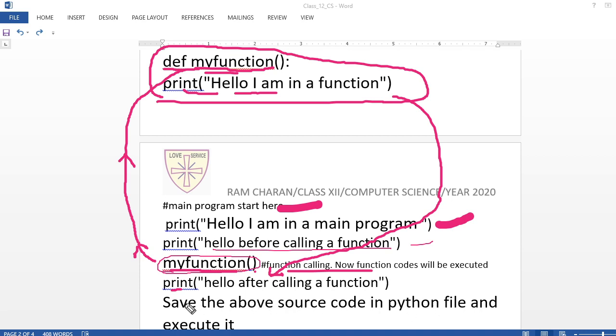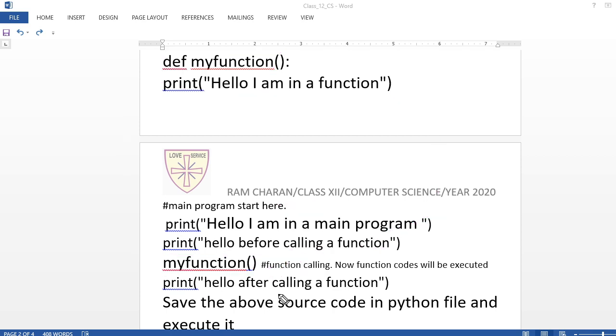Okay, no problem. Save the above source code in Python and execute it. So after doing this, you require to save it, and then you are going to use this. I'm going to show this one in Python.